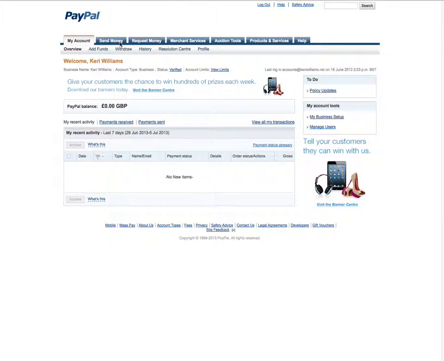So to demonstrate how to do this, first of all we need to go to Merchant Services, because as a merchant you will be taking a payment. So all of the button creation functionality is under this area.